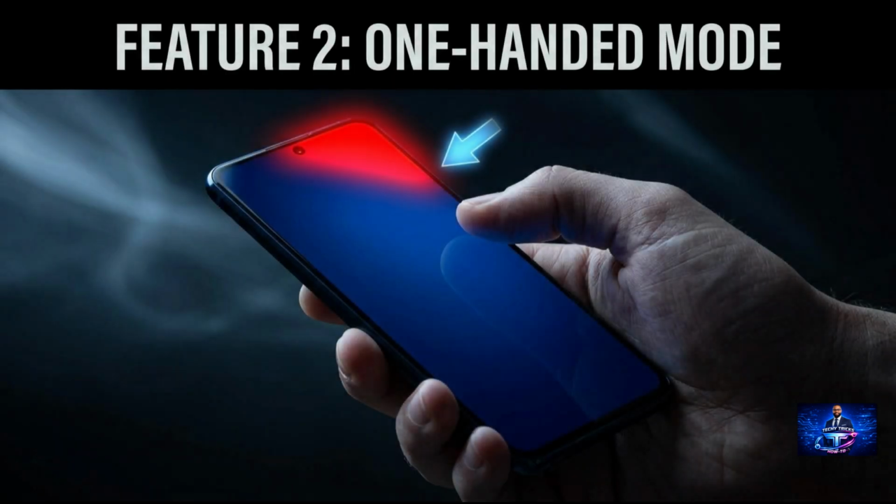Feature 2. One-handed mode. Phones keep getting bigger, and our hands stay the same size. If you've ever tried to reach the top of your screen with one hand while your other hand is carrying something, you know the struggle. Android fixed this quietly and told nobody. It's called one-handed mode. Here's how to turn it on.